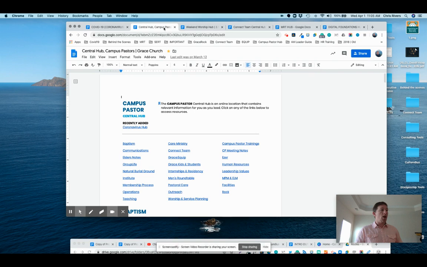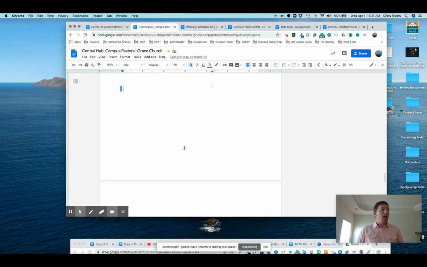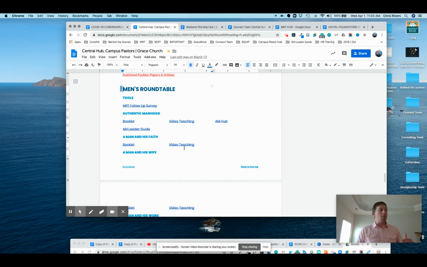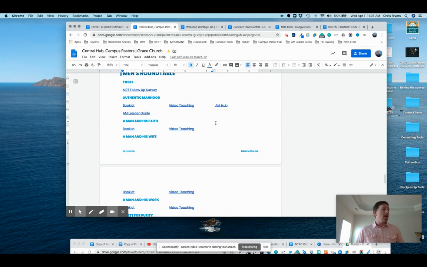This is another Central Hub that I created for the campus pastors of our church. We have 10 campus pastors. And so this hub is a very simple document that has different bookmarks. So let's say one of our campus pastors needs to find all relevant men's roundtable content. They can click on that bookmark. It'll take them all the way down to the page, and they can see all of the information that might be necessary for their ministry so that they can use the tools that are given to them. There's all kinds of different resources.